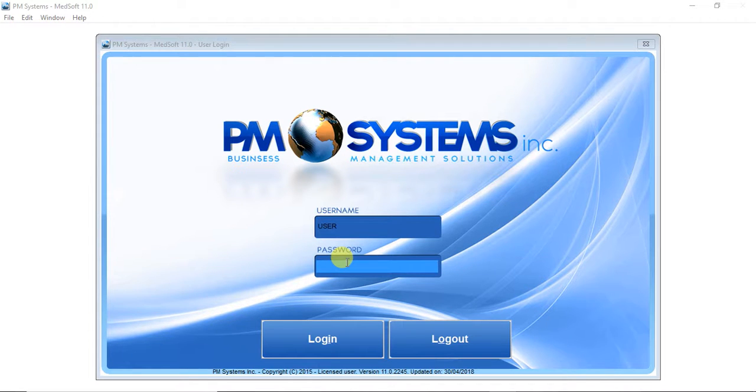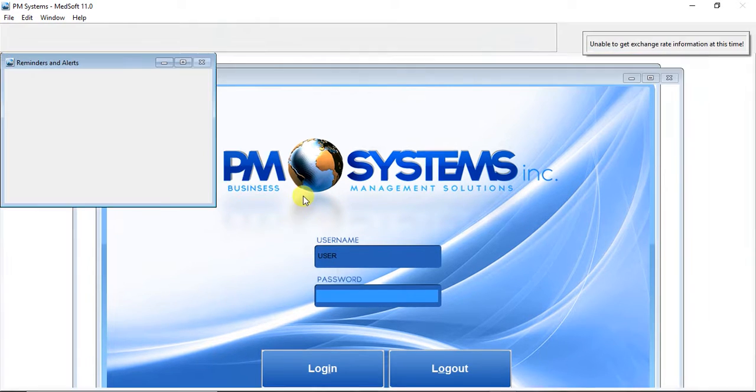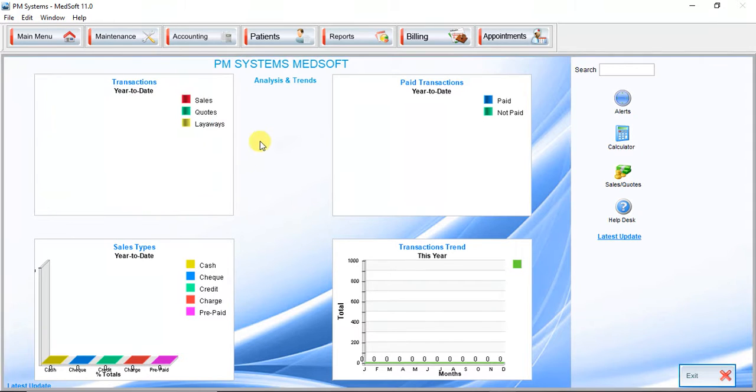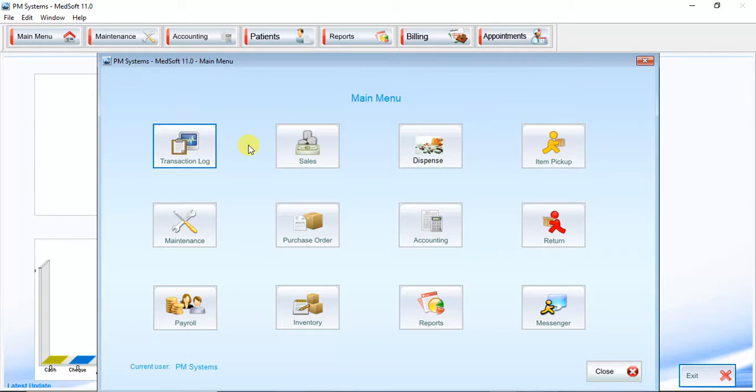In this video, we'll be looking at MedSoft from the perspective of an administrator. Admin users have a high level of access to the system, which gives them access to multiple modules. Main menu, which is pretty much everything from transaction log to messenger.